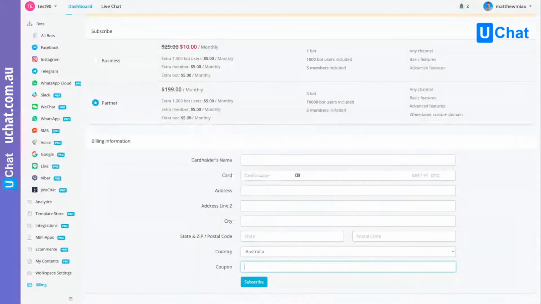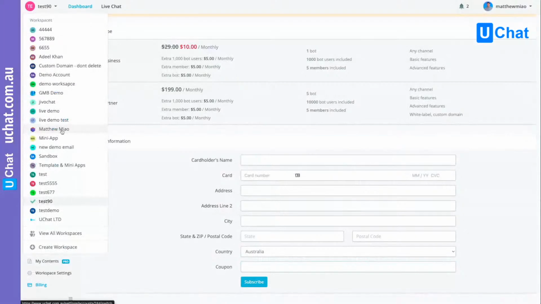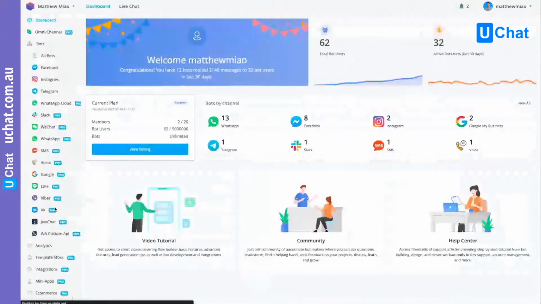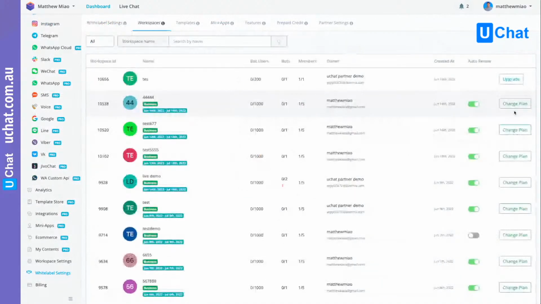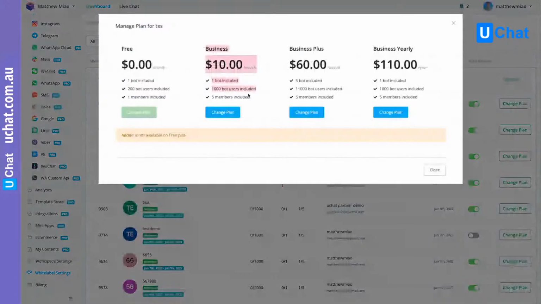For example, if I go to my partner plan, I will show you this feature and the white label settings. This is my workspace. If I choose to upgrade the user, you can see this is the cost plan UChat is offering to partners. Your customers will never see this cost price. They will see your own checkout page, not this one. This is the cost price we are selling to partners.